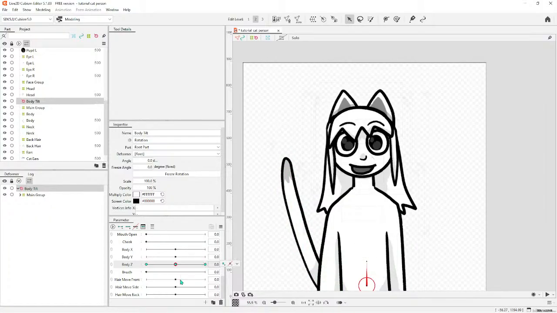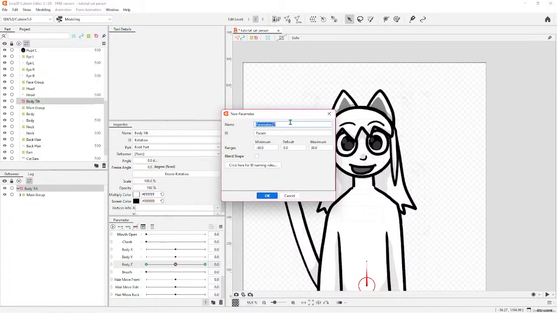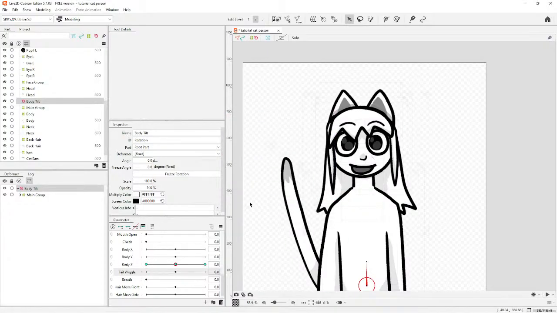So what we're going to do now, I'm going to add a new parameter for the tail. So, tail. This is only for if you have a tail, and we're not actually going to mess with that yet. We're going to leave that alone.